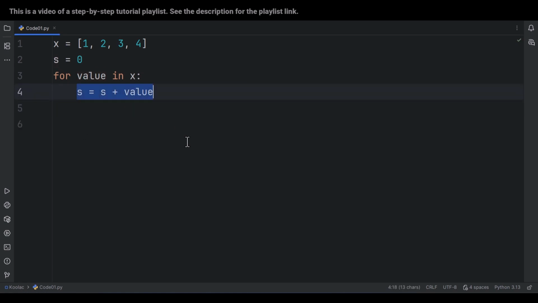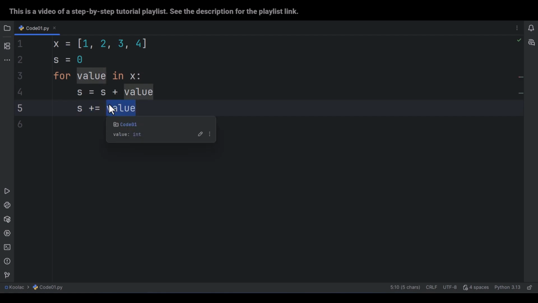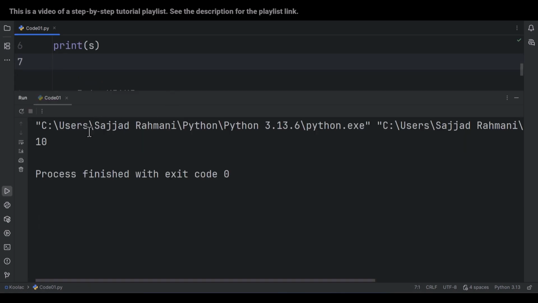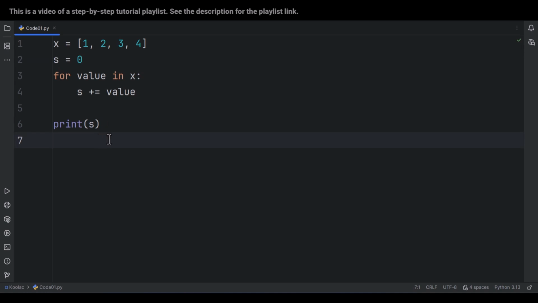But instead of this, I can simply type something like this. I can simply type s plus equal value. It means that s plus value, and after that, we're going to store the result. We're going to assign the result into the s variable itself. We are updating the s variable. So now if I print the s variable and if I run the code, you can see the result is 10, which is correct. And this is the summation of this list.